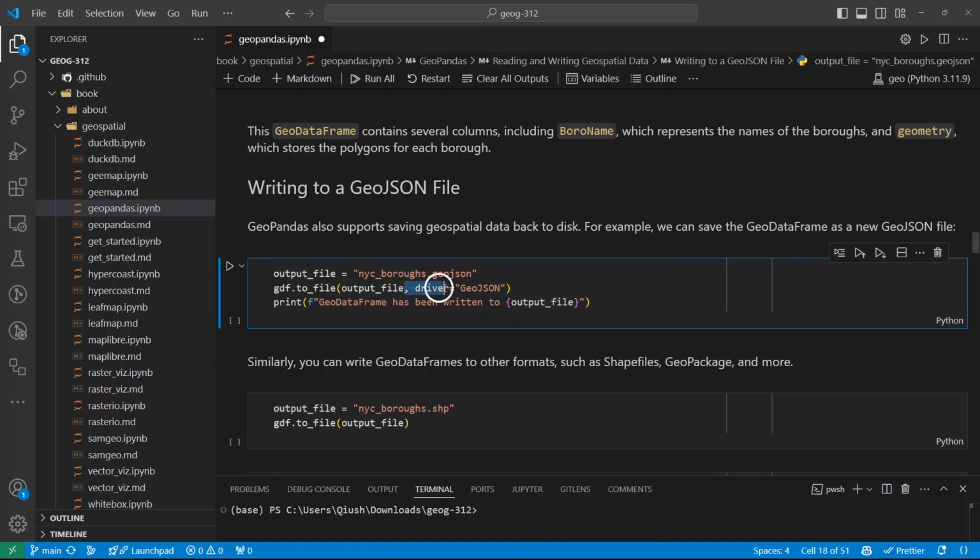There's also a driver parameter in here. Driver basically explicitly tells it what kind of file format you want to use, but you don't have to provide it. You can ignore it. GeoPandas is pretty intelligent. It's going to infer the file format based on the file extension. Because above we used .geojson, GeoPandas knows it's GeoJSON, so it uses the proper driver for that, and that's it. Basically, it's just one line of code. You can directly put the file name in here if needed, and just run it.